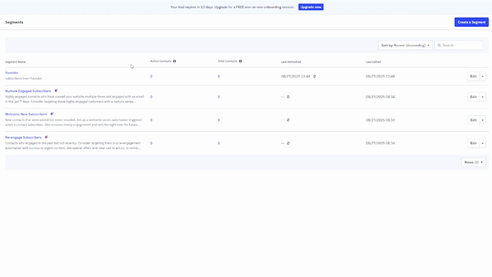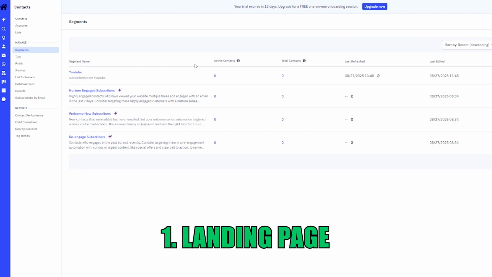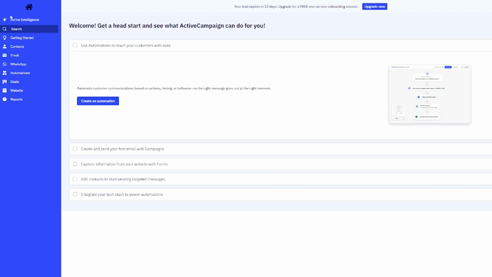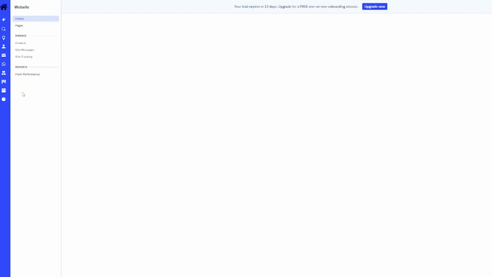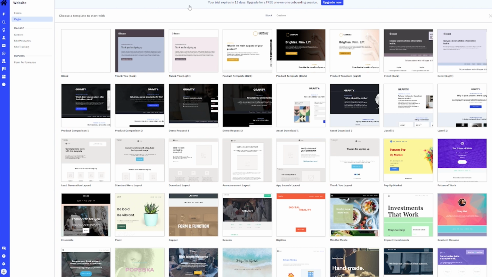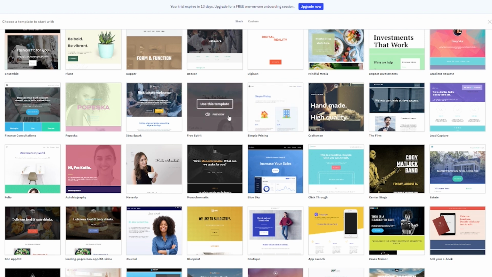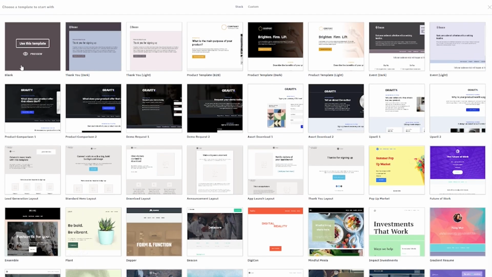Both these methods are very powerful and can be used together. Now that you know how to configure all these emails that you receive, the next step is to collect the emails. And we can use 2 methods here. The first method doesn't require you to have your own website, and you just simply need to create a landing page. And we can do that by going to website and then click on pages and click create a new page. Now you'll be presented with all these pre-made templates that you can choose and edit. So you can pick one of these or use the blank template and start from scratch.